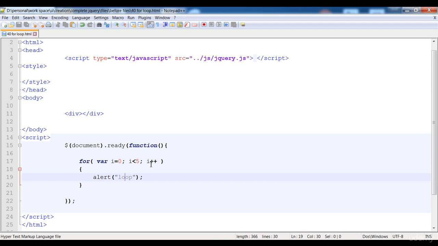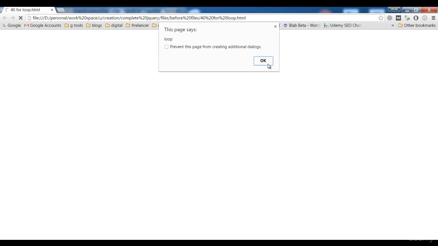Then this code executes. Then I becomes 4. By using this statement, it increases I by 1, and then 4 is less than 5, so this code executes. Then 4 is increased to 5, and this 5 is not less than 5, so the condition is false. Then this loop ends.